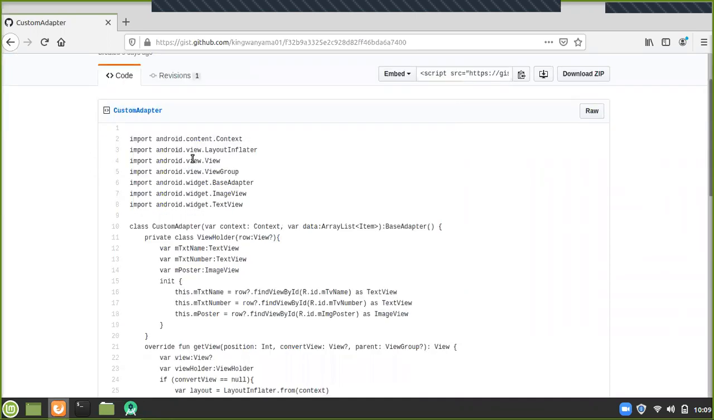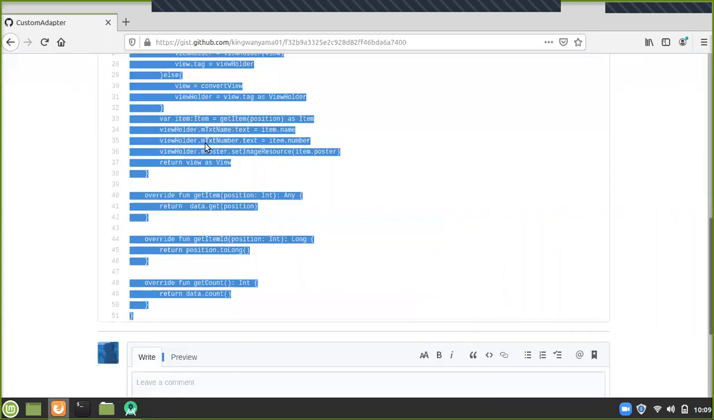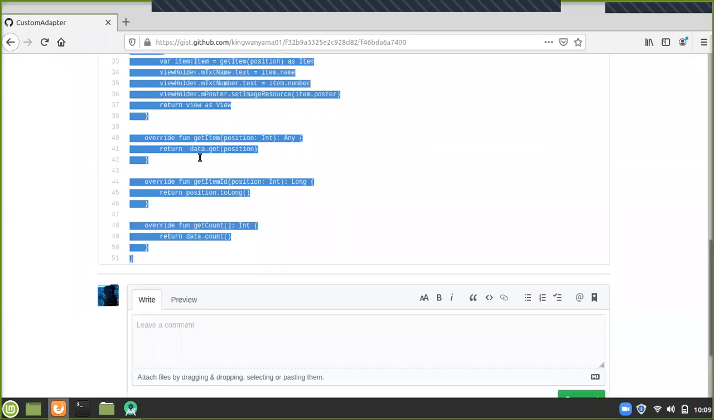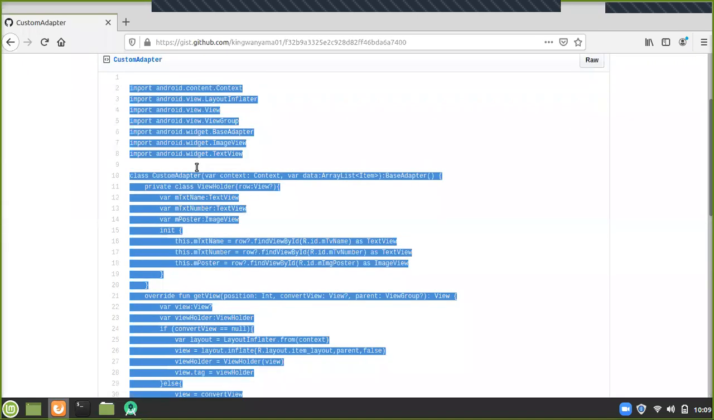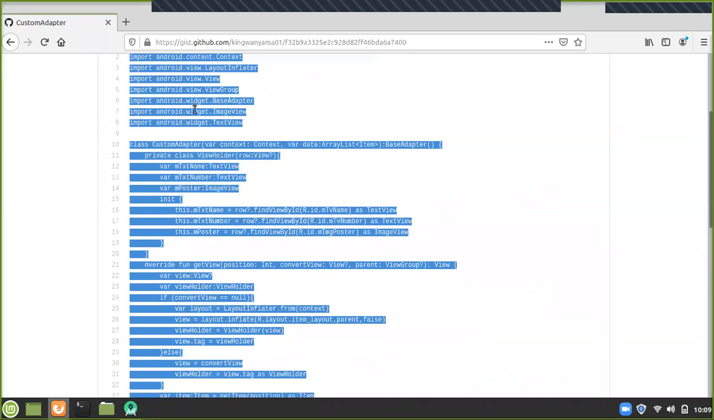So for me, let me copy it from line number 2. Also for you, if you get to this point, just copy from line number 2 to line number 51. That is all that I want. So let me just copy that, then take it to my project.